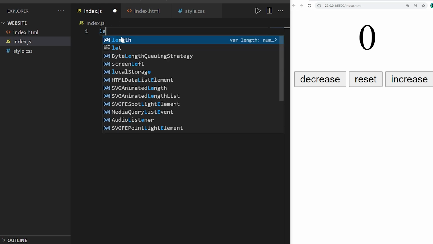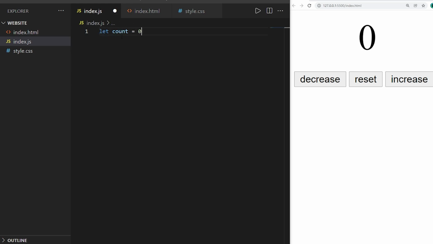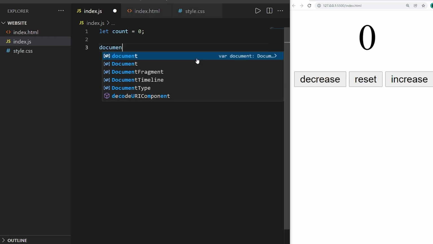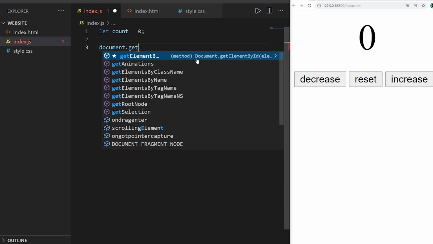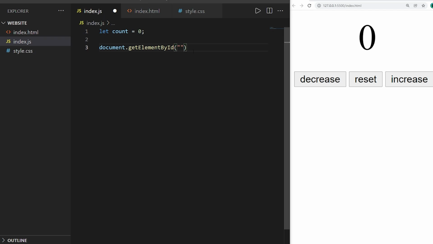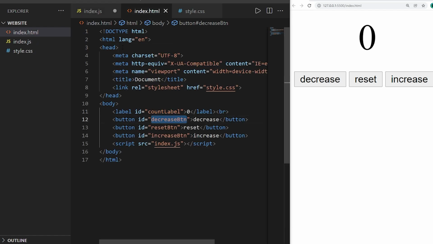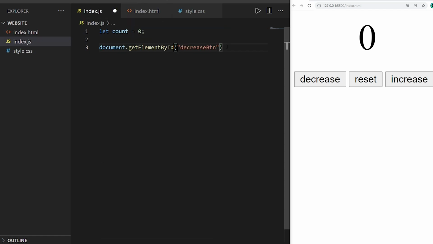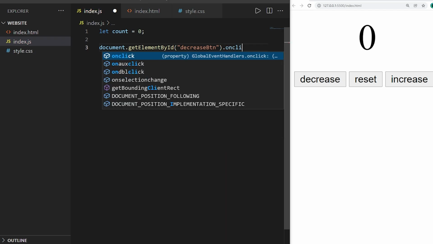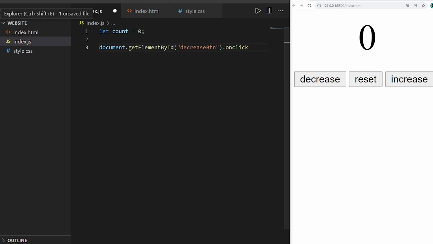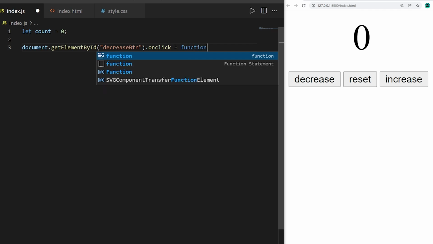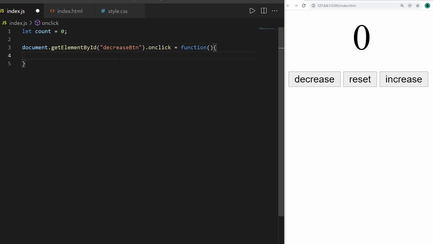We'll declare and assign a count variable, let count equal 0. When we click on one of these three buttons, we would like to perform some function. Let's select the decrease button. document.getElementById decrease button dot onclick equals a function, parentheses, curly braces.